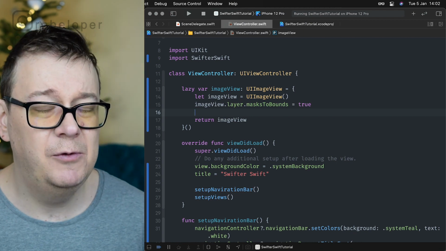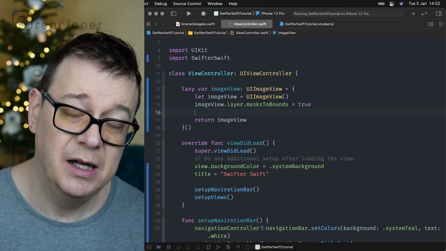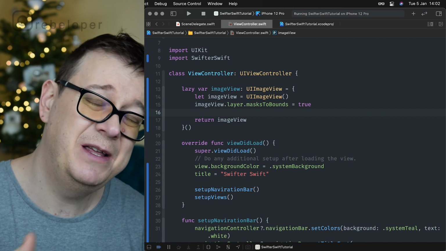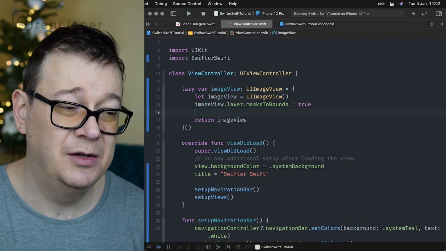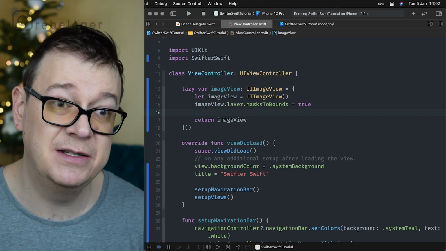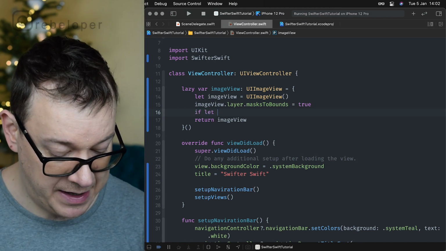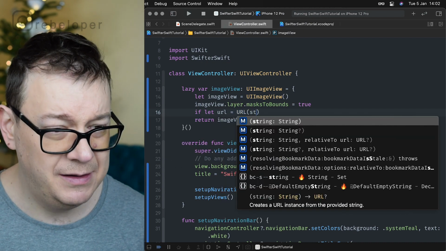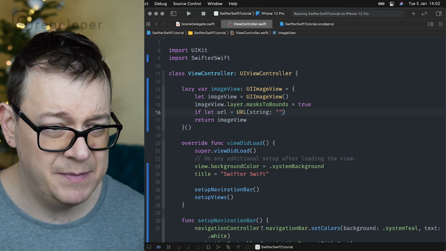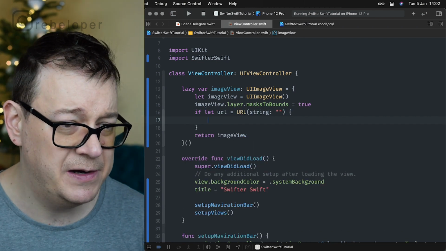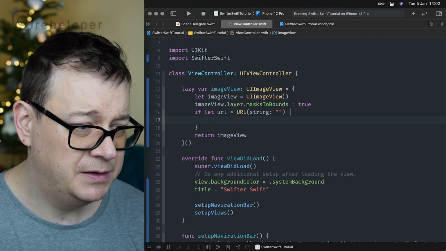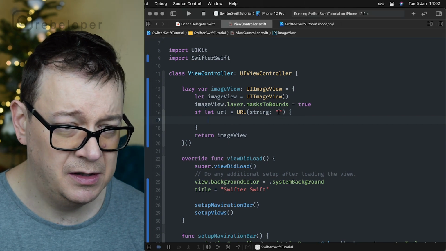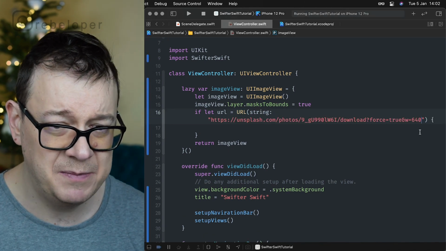And now I want to download the image into this image view from a URL. So we want to create a URL. And most probably, if you are using a string value for that URL composition, we want to make this in an if let statement because maybe it's an optional. So if let url equals URL, and let's make it with a string. Let me just add those two parentheses there. And I'm just going to copy out right from here. This is just a simple download URL from Unsplash.